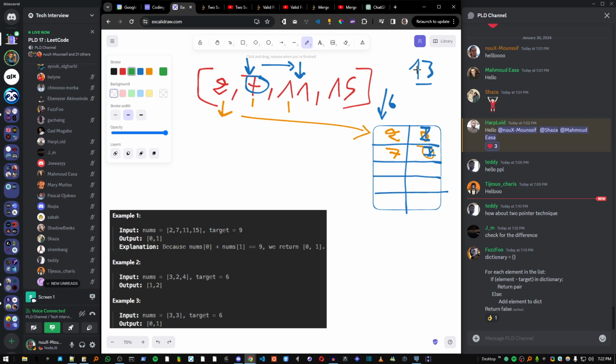So let's see it here. We reach 11, right? With 11, we did 13 minus 11, it gives us 2. Then we go check the hash map. We can check if 2 exists in the keys. We can do like if 2 in hash map, right? This is going to be true if in the hash map there is key 2.